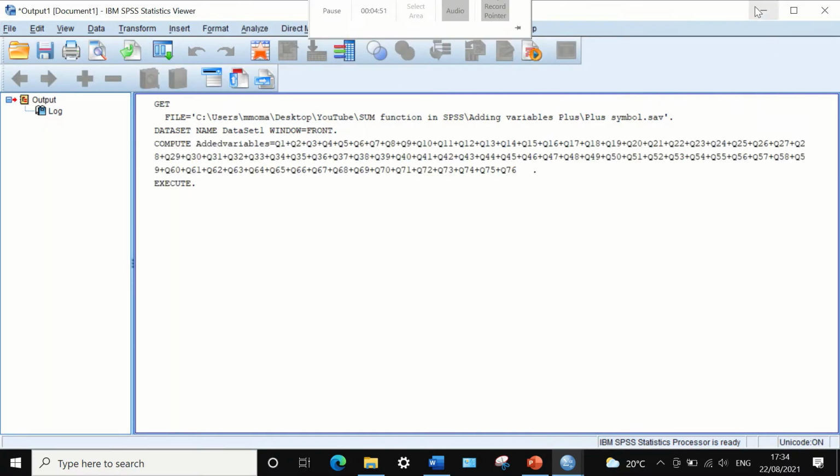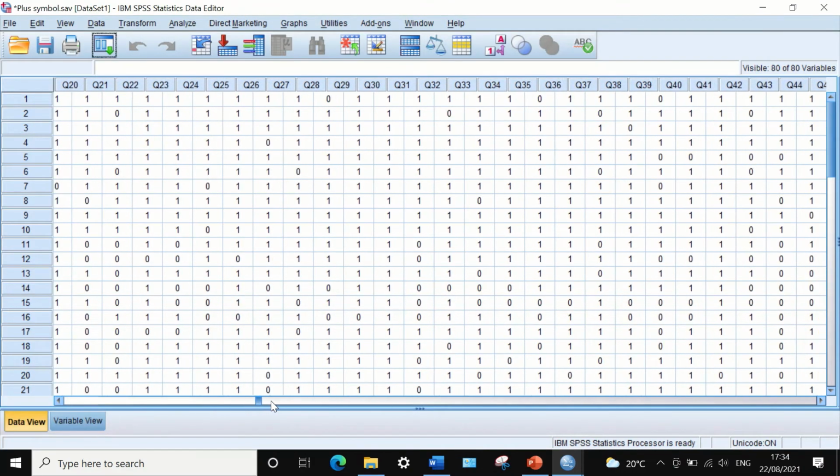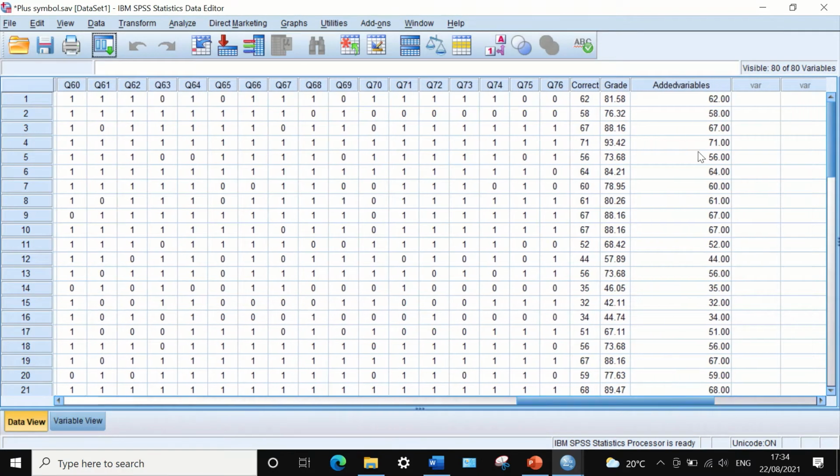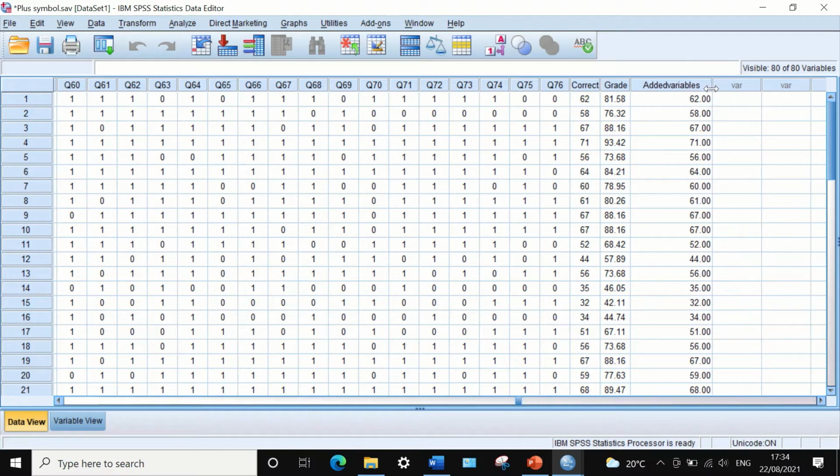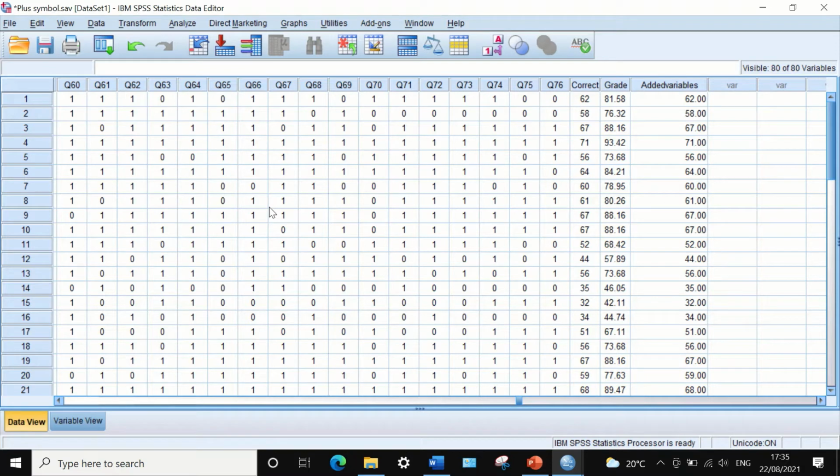If I click on OK, SPSS will generate it, and if we scroll toward the end of the columns here, a new variable is generated called added variable. What the compute command did is add the value for each student for all the questions together, using the plus sign. The first student answered 62 questions correctly out of 76, and the second one 58 questions out of 76 questions. So this is the way to add multiple variables into a single variable to calculate the correct answers for each student.